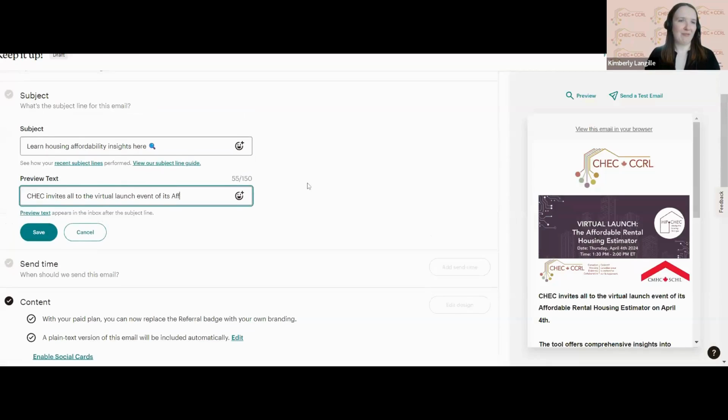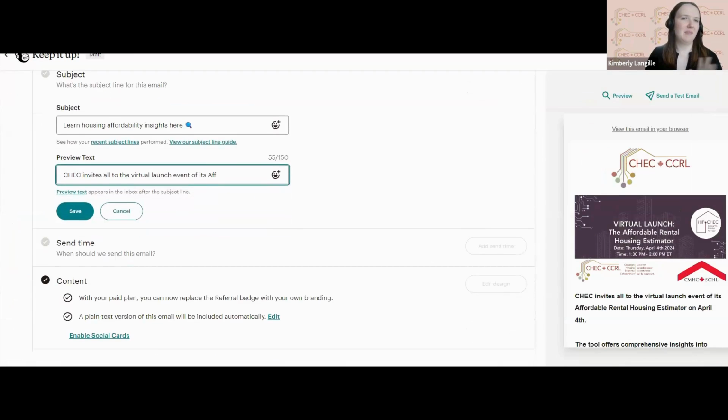So sorry, everyone. What I was doing was I was just writing the subject line. And right now I'm just typing in the preview text. So that's the line that some of the words are going to show up under the subject line for your users. So I just said, CHEC invites all to the virtual launch of its affordable rental housing estimator.